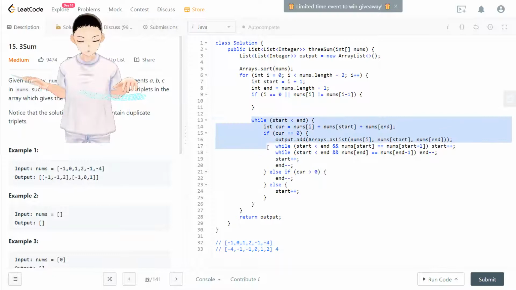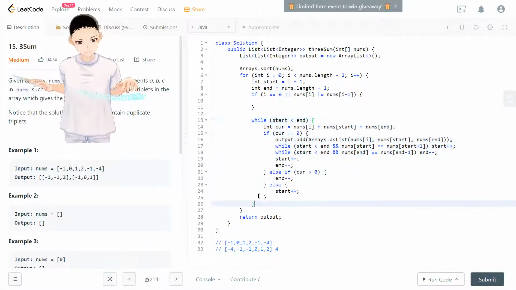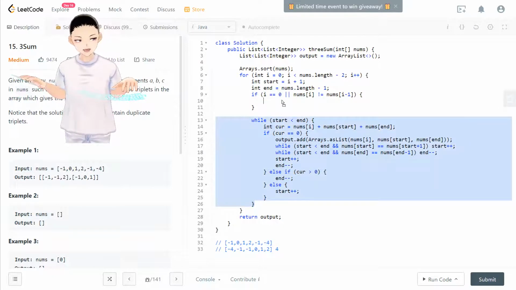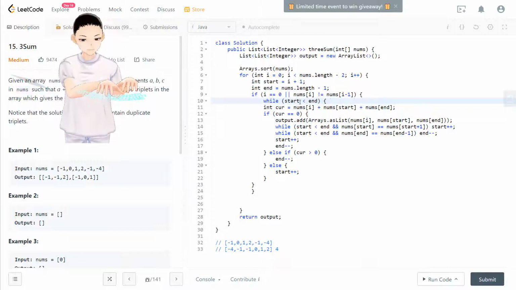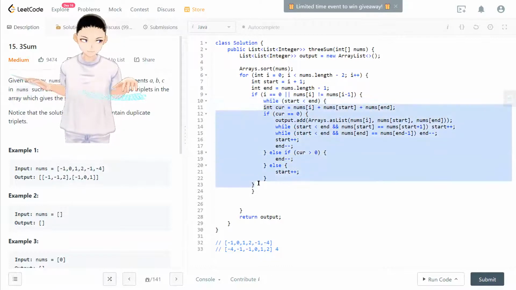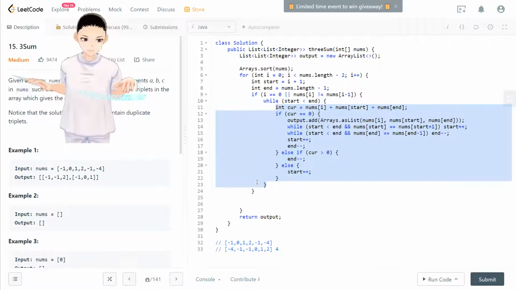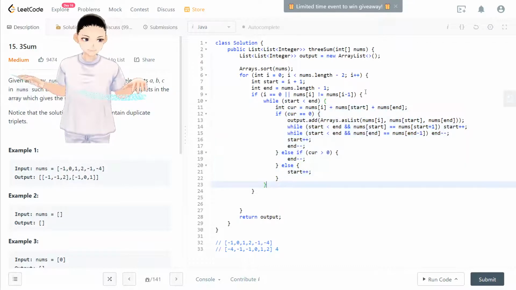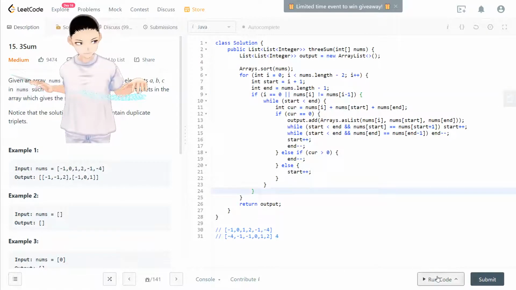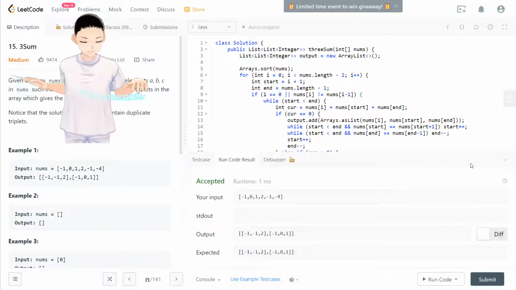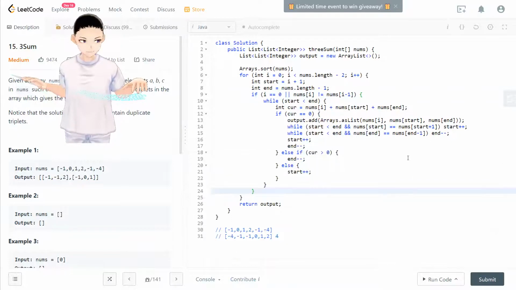So now we put this while loop. Where does it go? Inside here. So that should be good. While this one, delete some empty space. That's it for this question. And I will submit it right now.